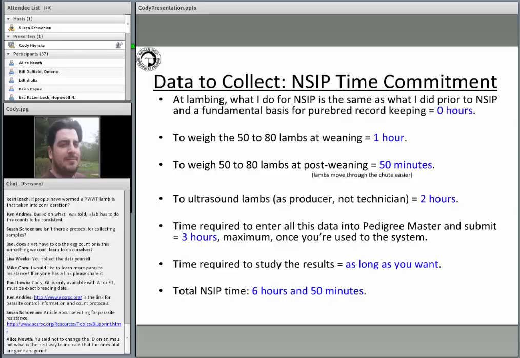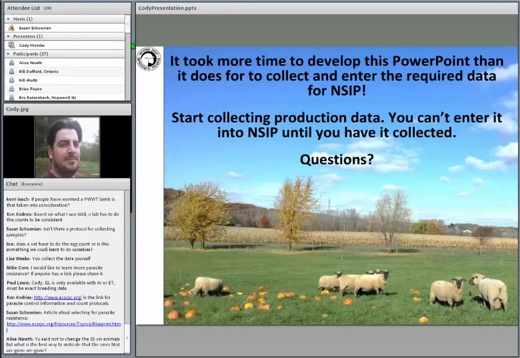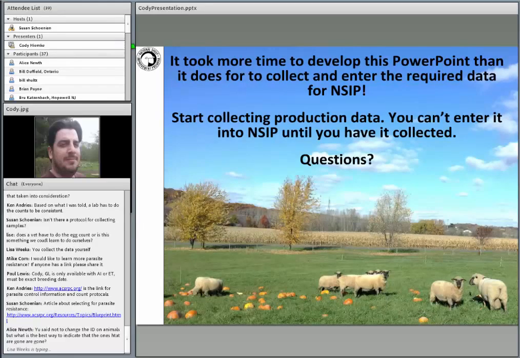He wants to make sure he's making the right bull purchase, and that's what you get coming back from NSIP, EBVs that you can study and make some decisions from. It's only one tool in the toolbox, but it is a tool and something that warrants paying attention to. So my total NSIP time, and I put more time in than needed, but my minimum time would be just shy of 7 hours. It took me a lot longer to put this PowerPoint together than the 7 hours to collect all the data. So my final comment there is start collecting the production data, because you can't enter it unless you have it. I'm going to take a peek here at questions, because that's the point I am at.